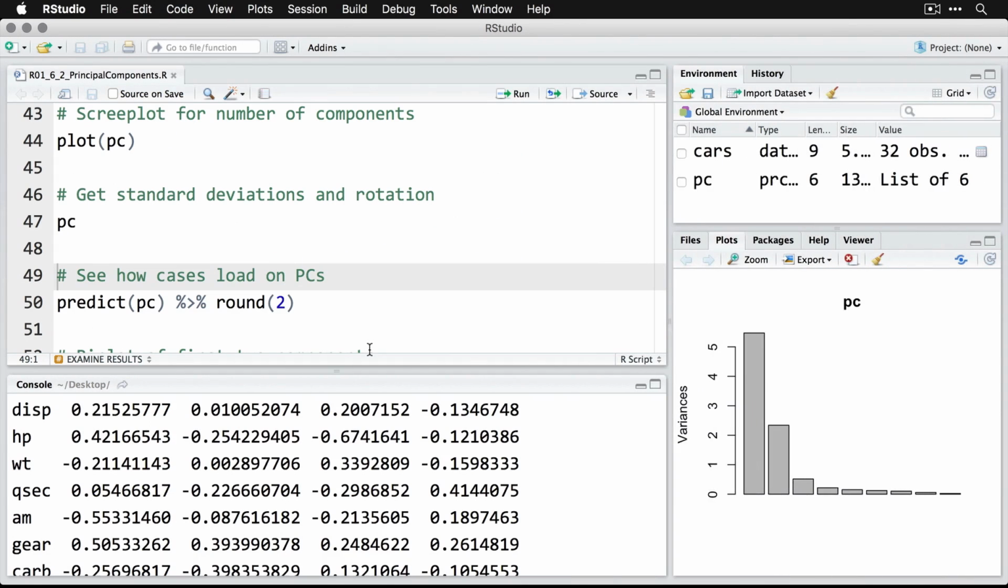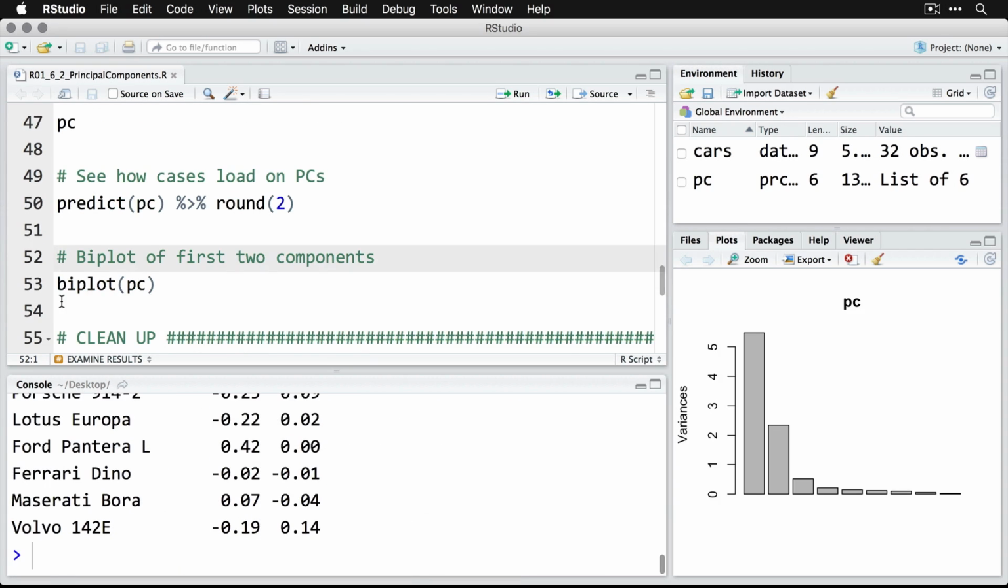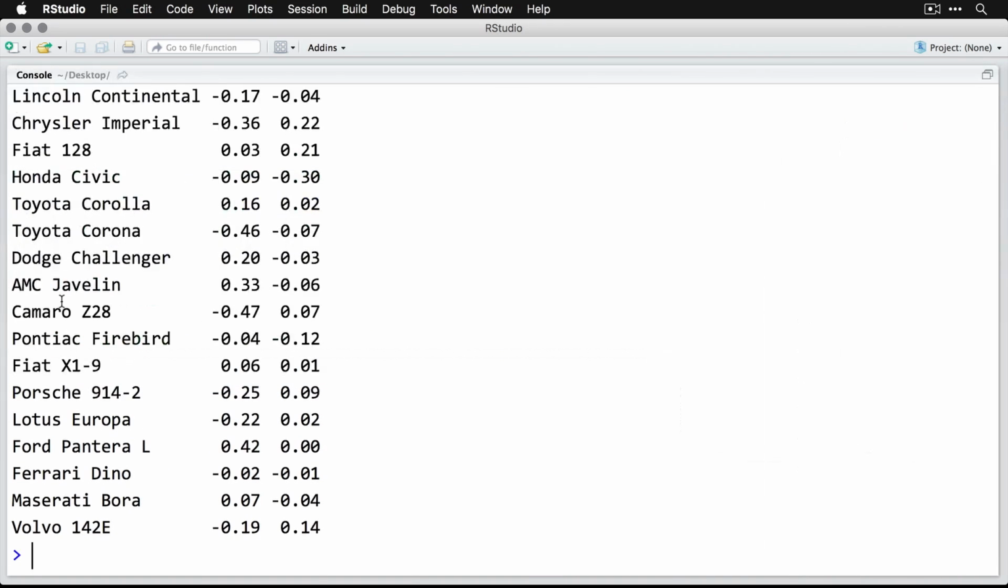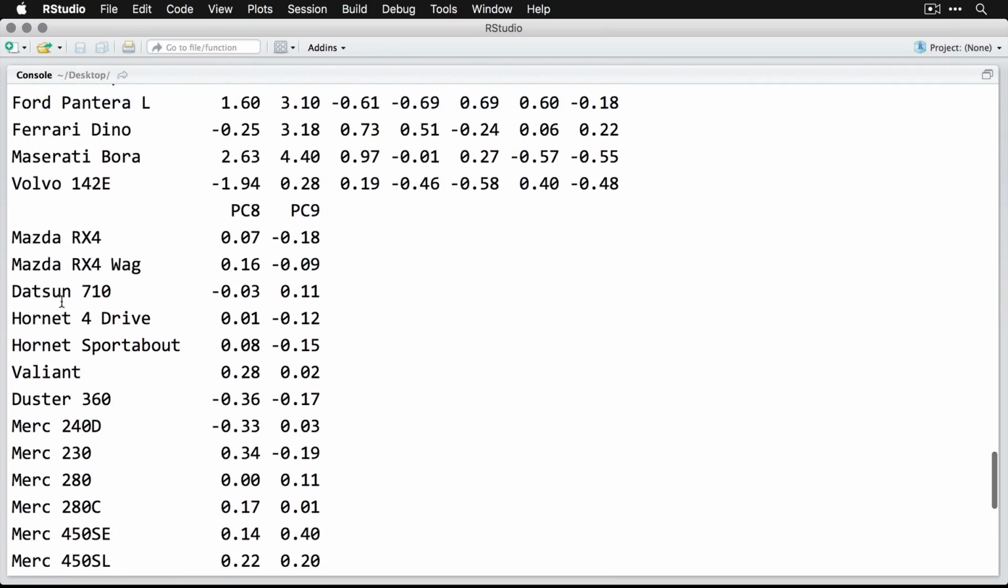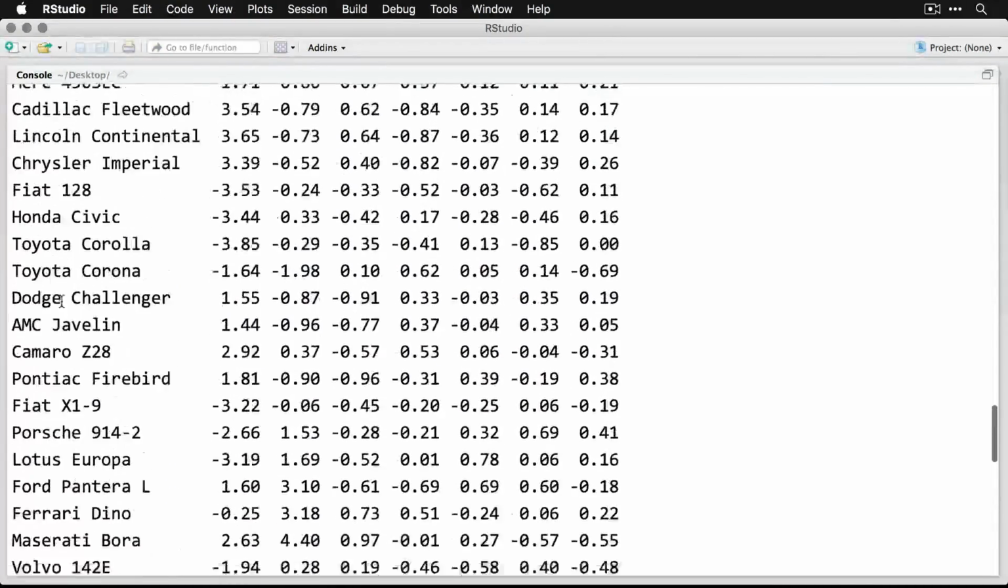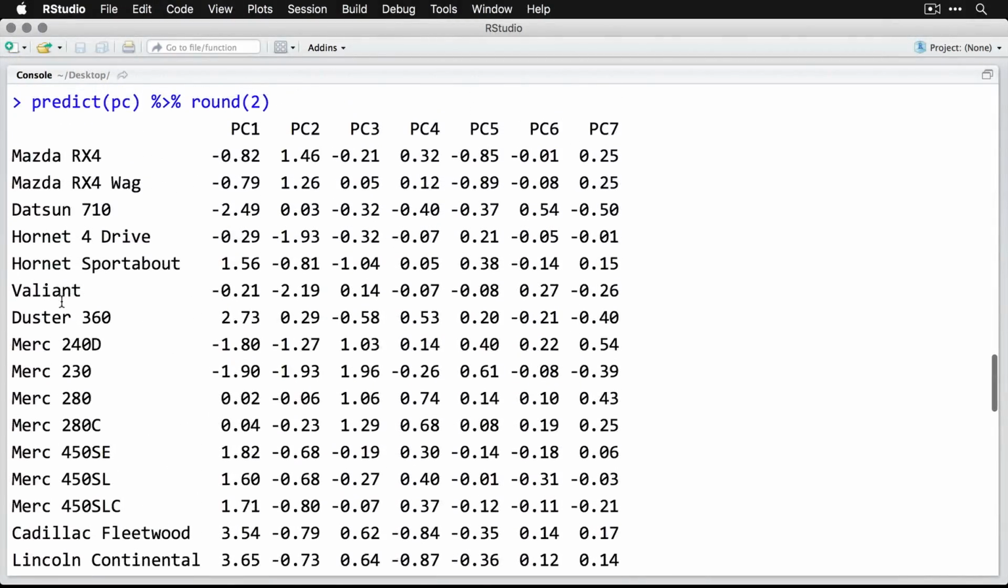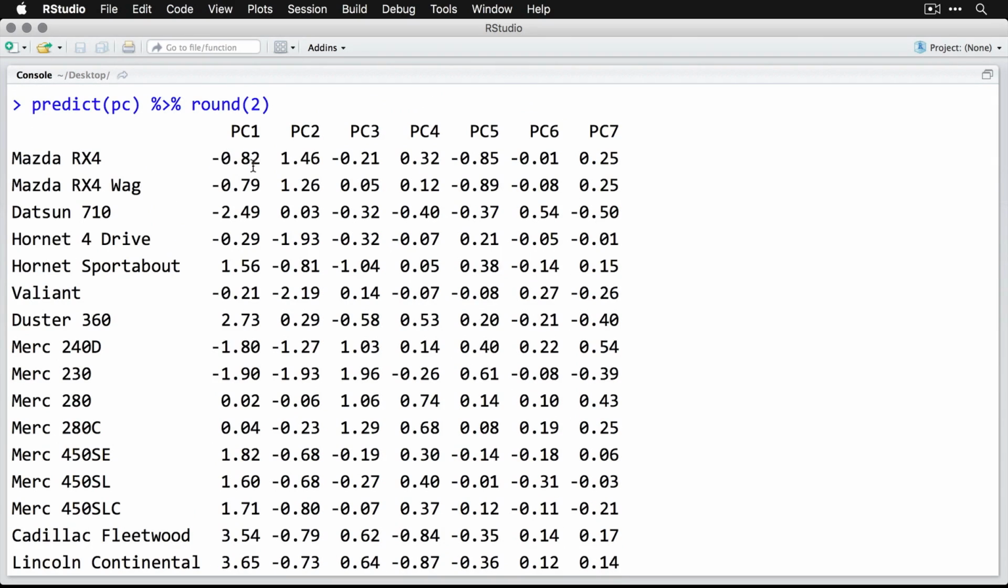I'm going to come back and let's see how individual cases load on the PCs. What I do is I use predict, run it through PC, and then I feed those results using the pipe and I round them off so they're a little more readable. I'll zoom in on that. And here we've got 9 components listed and we got all of our cars, but the first 2 are probably the ones that are most important. So we have here the PC1 and 2. You see we got a giant value there of 2.49, 273, 354, and so on.